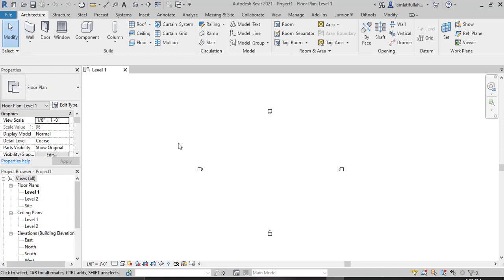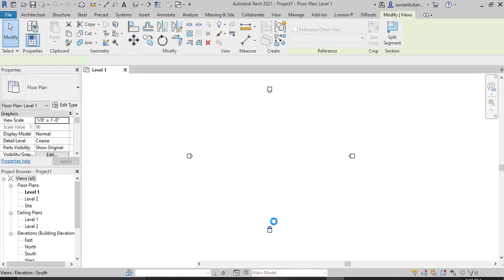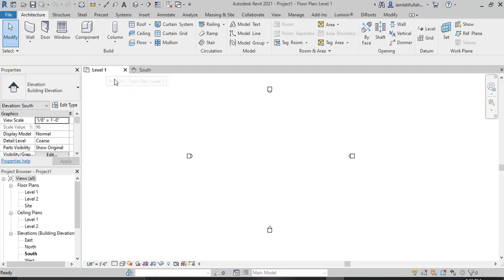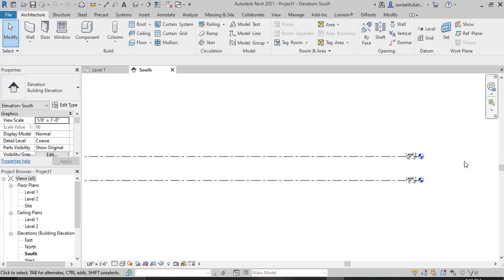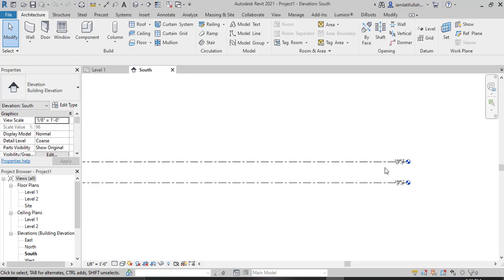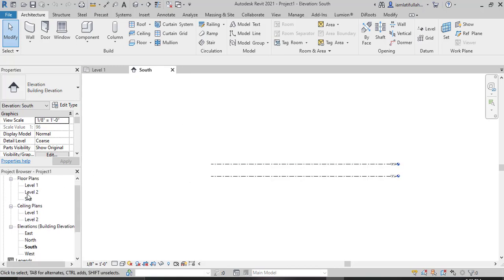So now you can see that in the canvas we have these 4 signs, which are elevation signs actually. If I click on this, I will be given this new tab which says south, because I have clicked on the south elevation. So I can see we just have 2 levels in it by default, level 1 and level 2, and these are on 10 feet. And if you can see on the left side in project browser, you can also see floor plans level 1, level 2 and site.